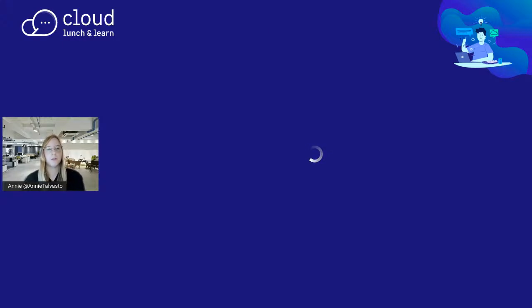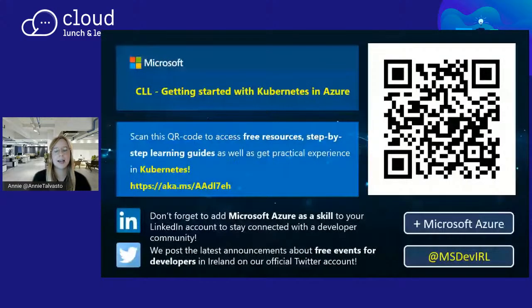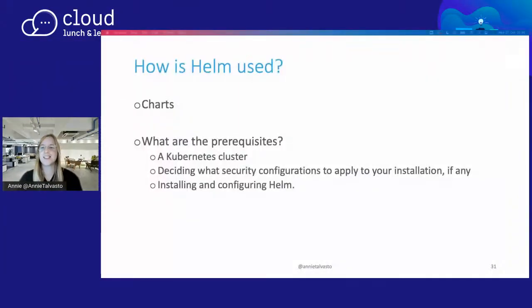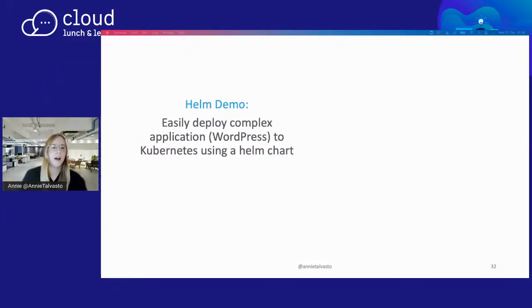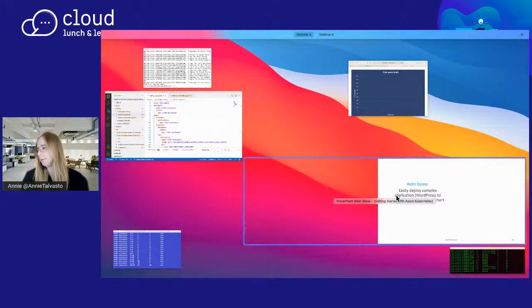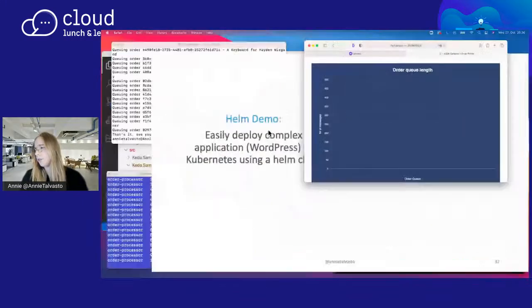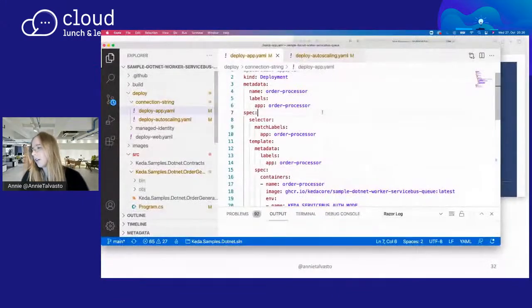So Helm, as mentioned before, is used by using charts, and the prerequisites are just having a Kubernetes cluster, deciding what security configurations to apply to your installation, if any, and installing and configuring Helm, which is a good start as well. So now I'll do a Helm demo that's also a good Kubernetes demo, where I will show you how to easily deploy a complex application, for example WordPress, to Kubernetes using a Helm chart.